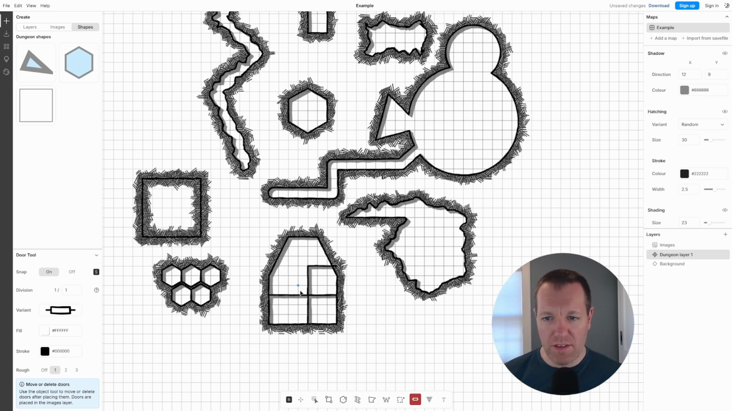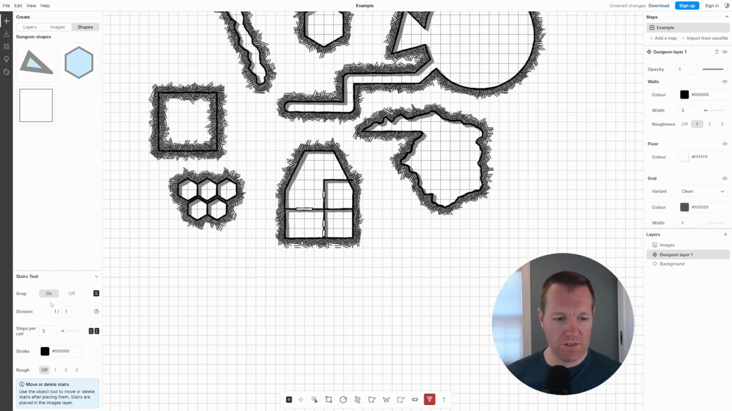Next, we have the door tool. So you can create doors. There are different variants that you can pick, and you can make double doors. You can make single doors. For the stair tool, you have some options. Again, you can snap it. You can set the number of steps per cell. So maybe we up that to 5.